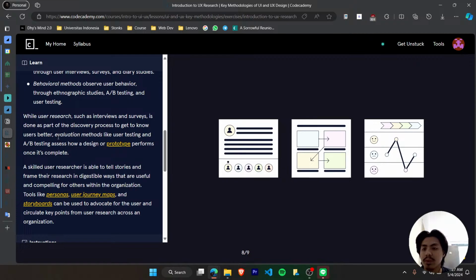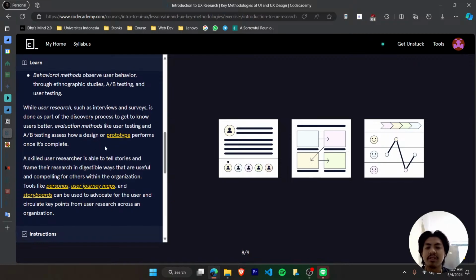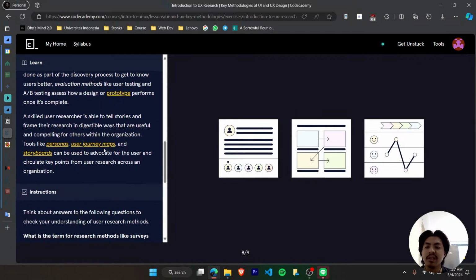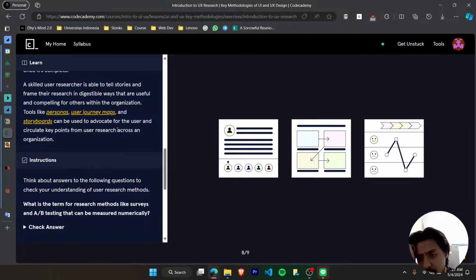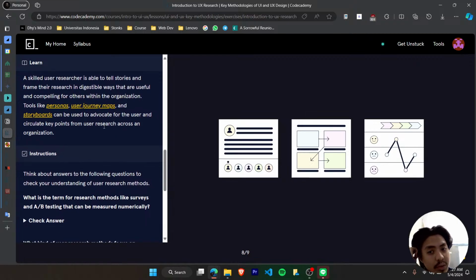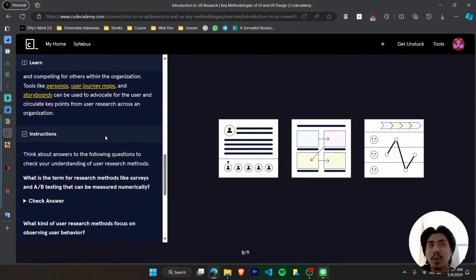Okay, so there are multiple ways to do user research and evaluation methods, like user testing and A/B testing, which assess how a design or prototype performs once it's complete. Researchers tell stories and frame their insights in digestible ways that are useful and compelling for others within the organization. Personas, journey maps, and storyboards can be used to advocate for the users and circulate key points from user research across an organization.